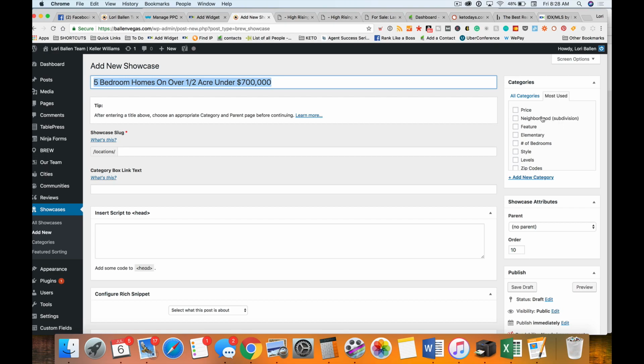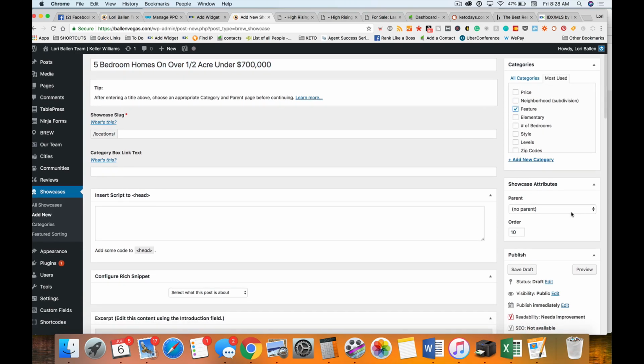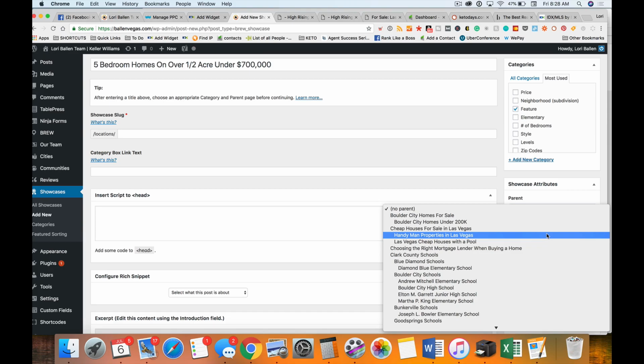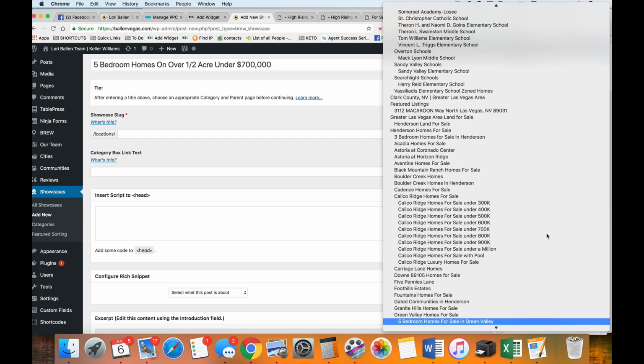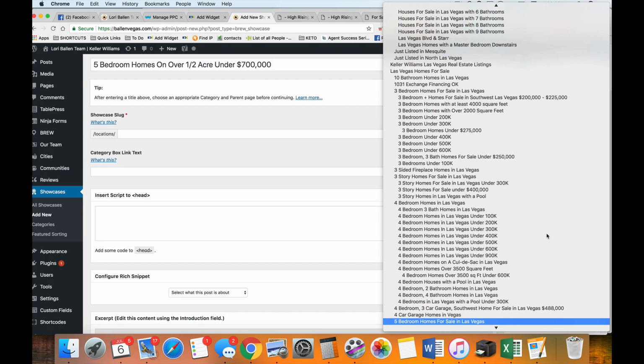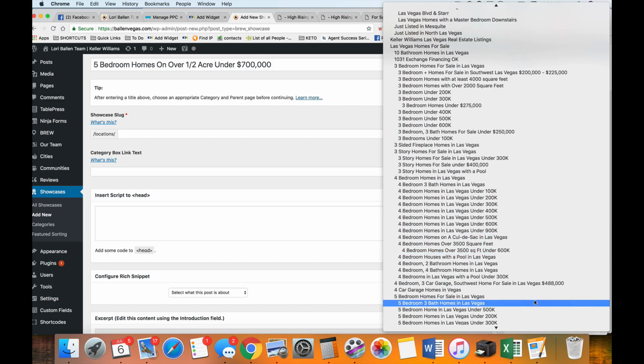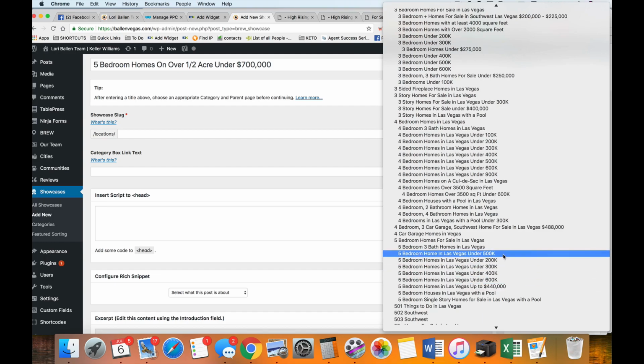This is how I get that little link box up top to work, and I'm not going to worry about that too much today. I have lots of other lessons on that later, but today I'm just going to put that this is a very specific feature, and I want this to be under my 5-bedroom homes. 5-bedroom homes for sale in Las Vegas. I want this to be under my 5-bedroom home category. Okay.